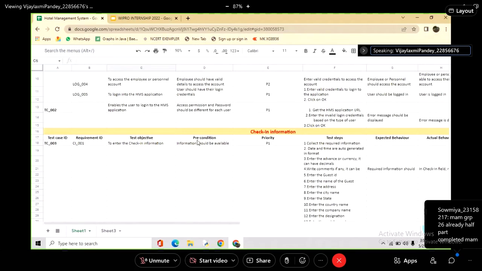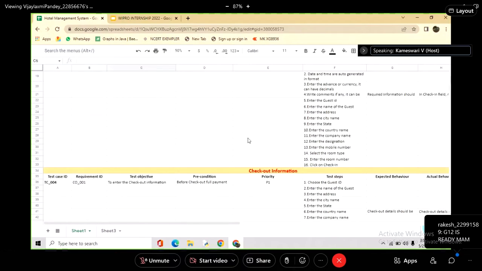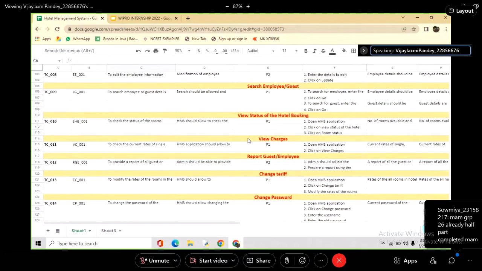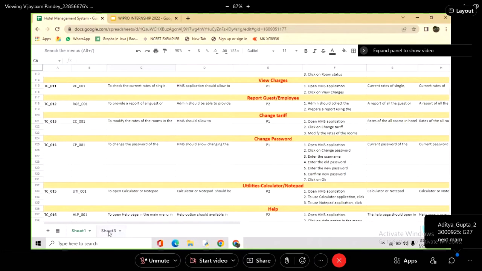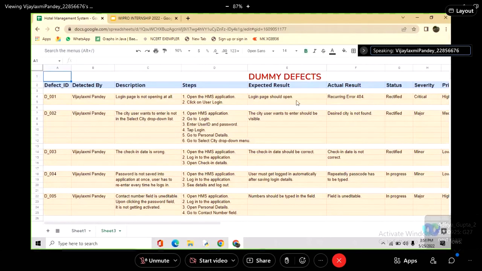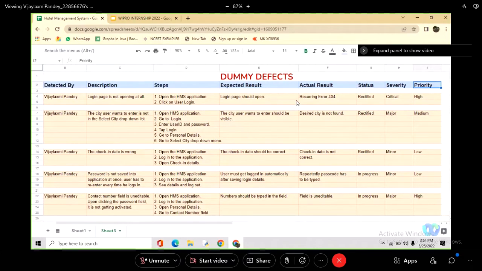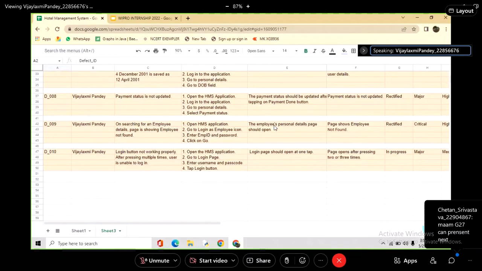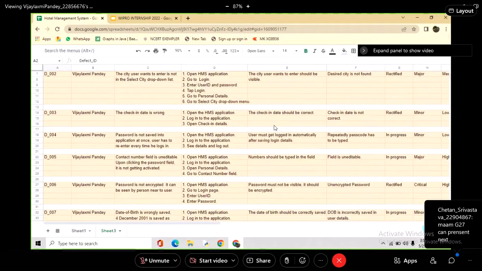So, ma'am, shall I zoom in? No, that's fine. Okay. So, this is the sheet for test cases and I have one for defects too. These are the dummy defects. These have following columns. And for now, there are only 10 defects. Ma'am, shall I need to add some more or these are sufficient? These are fine. You can move on to Selenium.